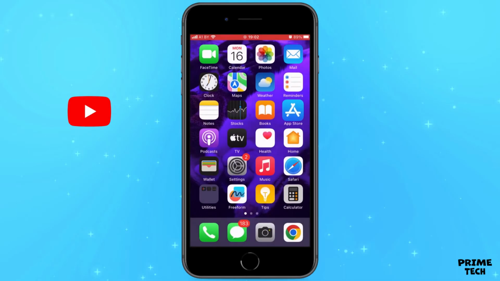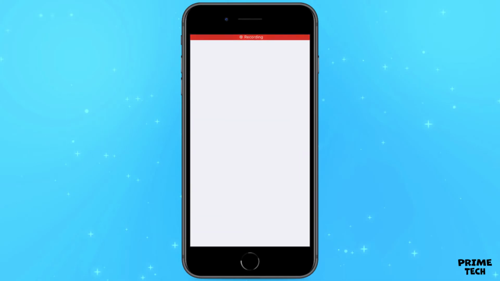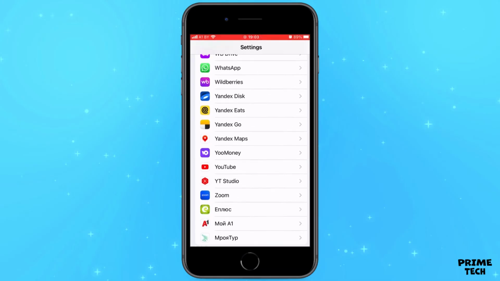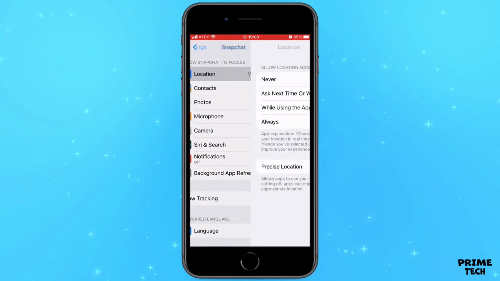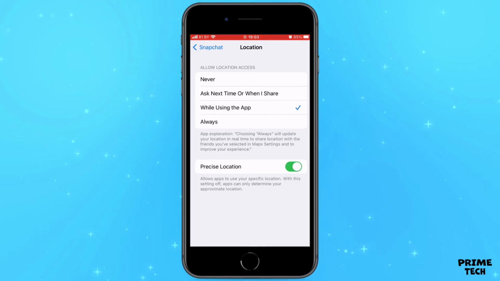Next, what you need to check, go to the settings and find Snapchat. You can also do this on Android. Next, select the first line location. Here the application needs access at least when using Snapchat. Without this, the map will not work. You can choose always, then your friends will be able to see you on the map.